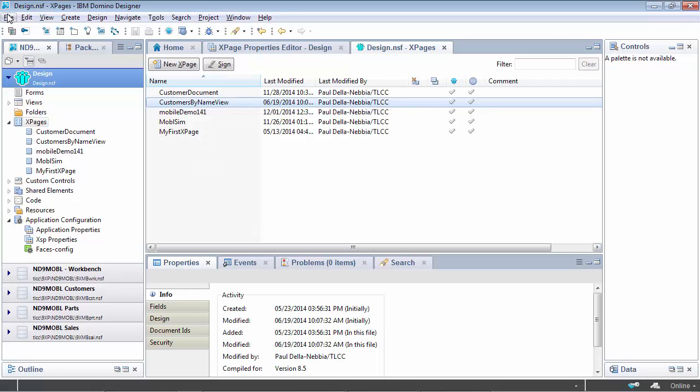Okay, back here in Designer, I've copied over into Design NSF a couple of XPages, Mobile Sim, which provides that mobile simulator XPage so that I can take a look at what my mobile application looks like spoofed in an iPhone device or spoofed in a BlackBerry or an Android device. So I've copied that over. I've also copied over this XPage here, Mobile Demo 141.